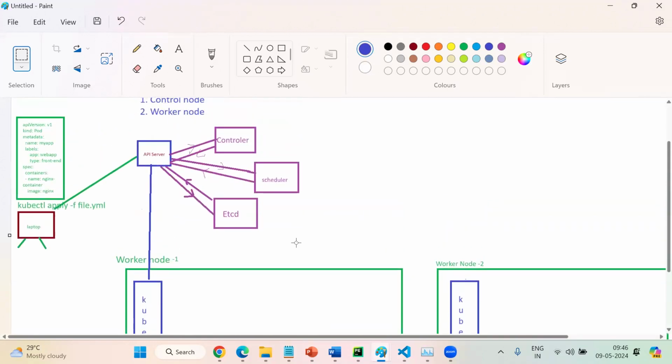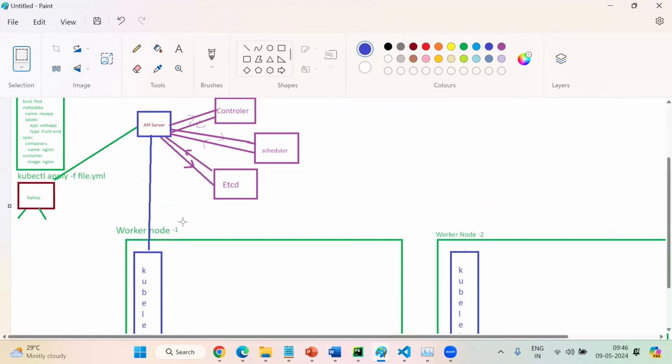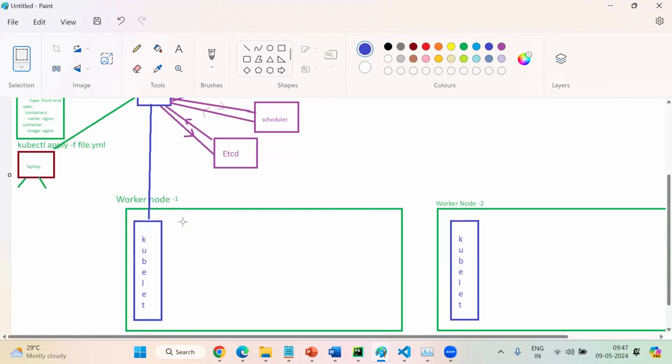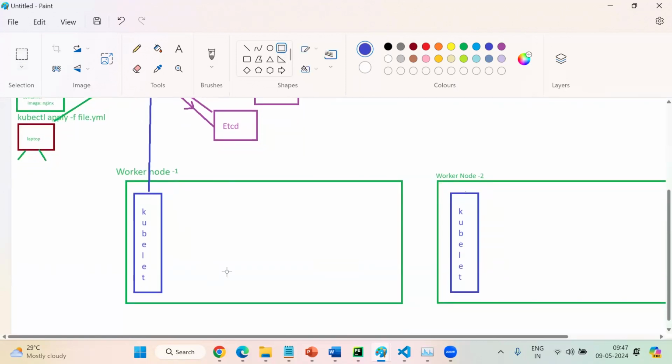So here kubelet, after taking the instructions from the API server, runs the container runtime. Understand? Pod creation means what? We need to create a container, like a Docker container. Docker runtime is required, right? So here the container runtime comes into the picture. This is Docker. Here Docker can run the container. So this is the container runtime.